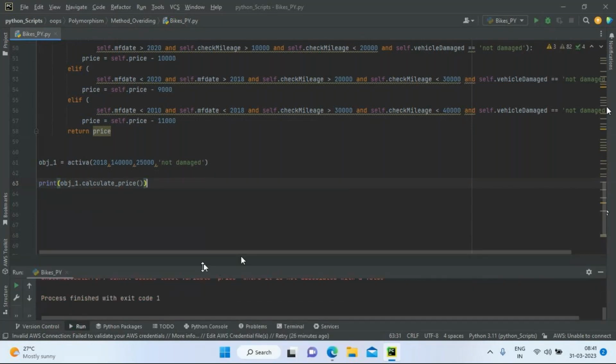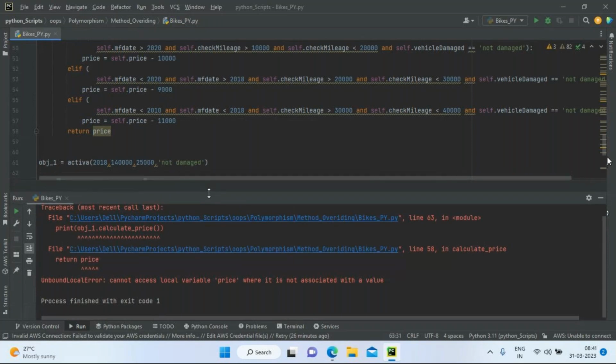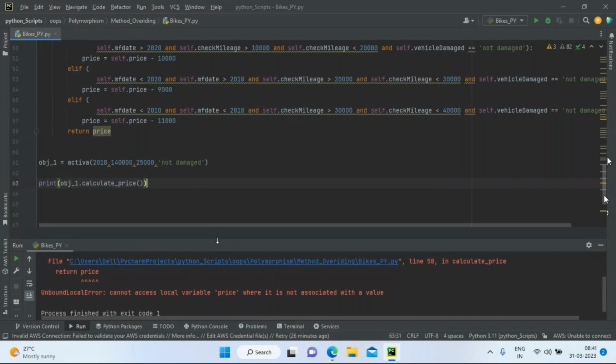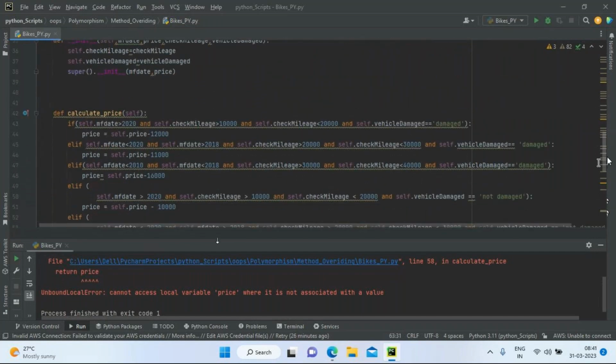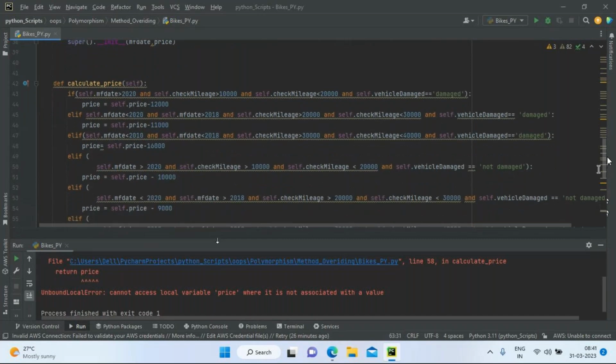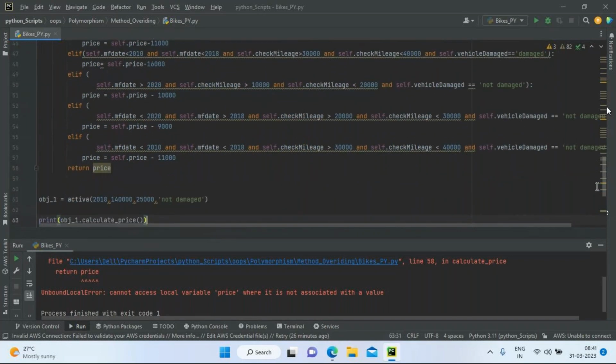It's throwing the error. Let's see. UnboundLocalError: cannot access local variable price where it is not assigned a value. Hold on a minute. It's throwing an error in calculate price. Okay, I'm not able to put the value. One minute.